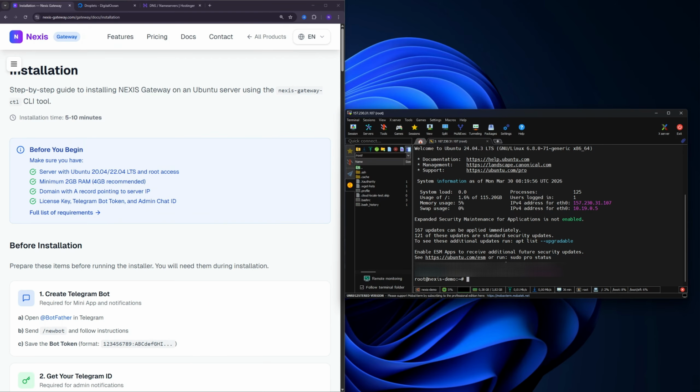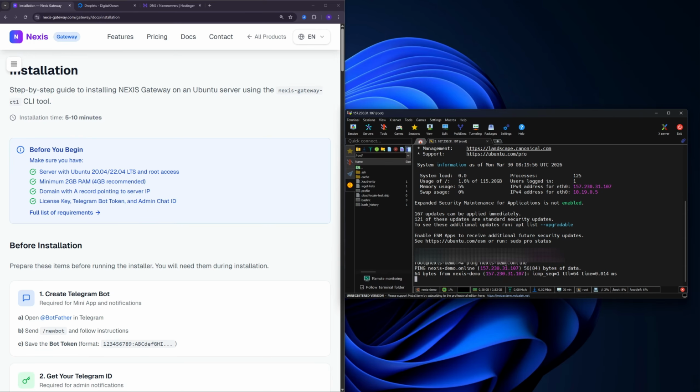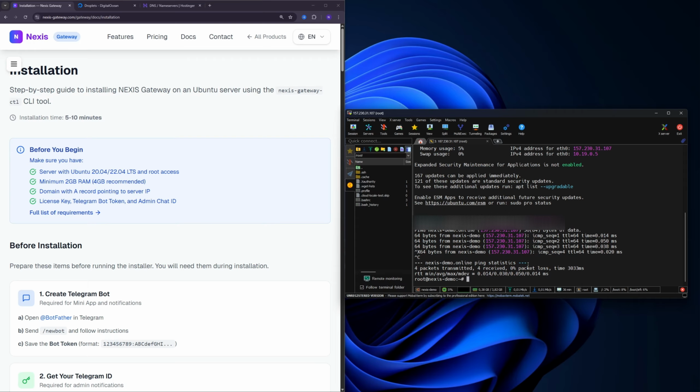I enter the password I set when I purchased it, press Enter, and we're connected. Well, first, let's check if our domain is pointing to our server's IP. I enter the ping command and our domain and hit Enter. As we can see, the domain is already redirected to our server's IP.